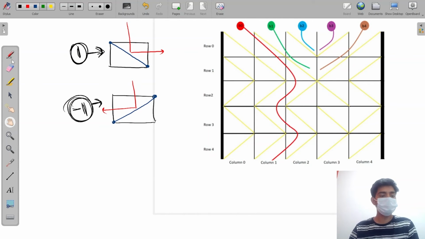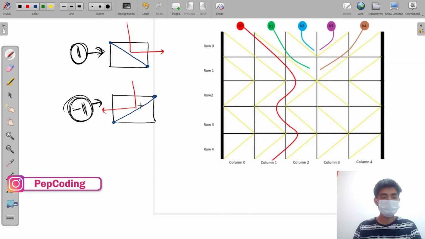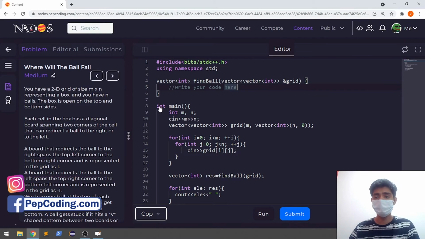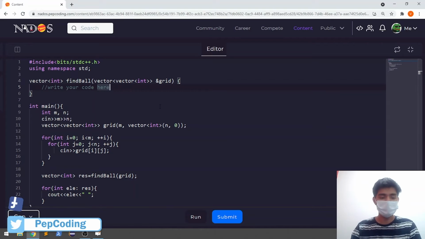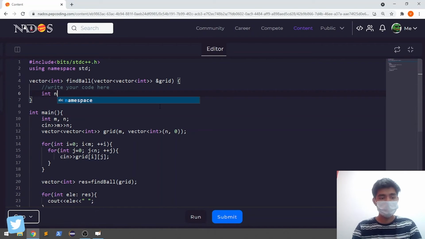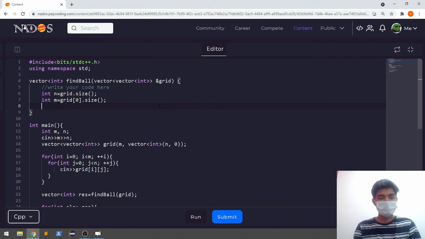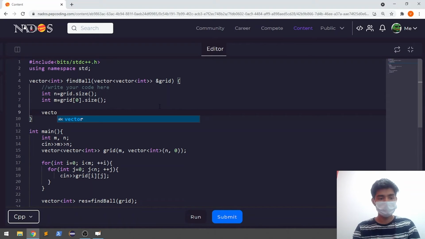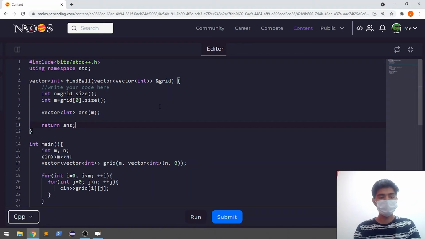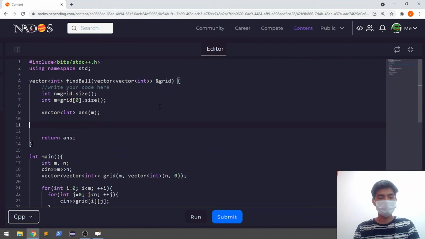Now we are going to solve this question in the brute force manner. Let's see this using code. We'll code as we explain how we are actually working. So first we will need my grid size. I'll need my rows and columns. Now I will make a vector answer of m size, because I'm talking about the columns, and I'll return this answer after doing some work.